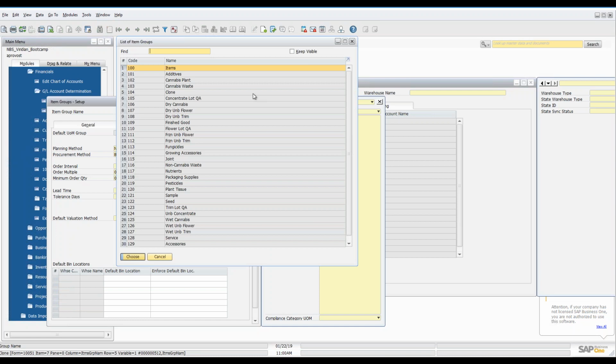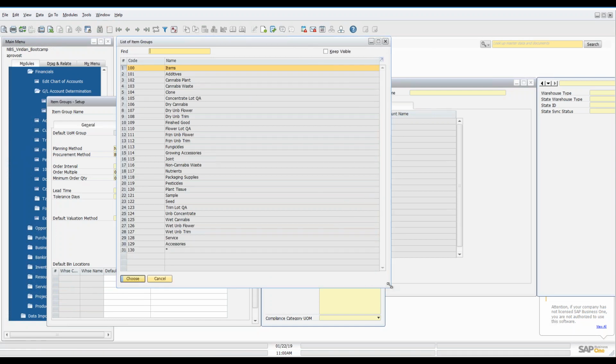All right. So the item groups that come with the add-on are going to be these ones. Now, when you are in testing, I would not delete any of these. There's kind of a reason why they're flowing through these. So until we've got your thing figured out, I would leave all of them. The one that you're probably going to need to add more of is going to be the finished goods.